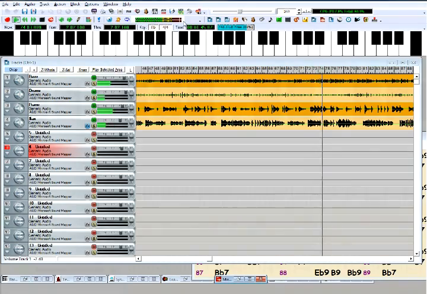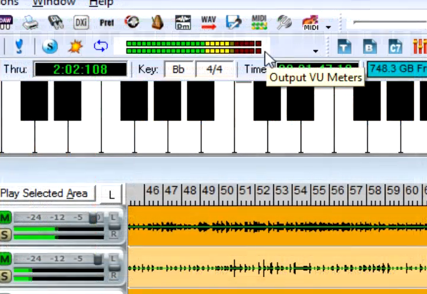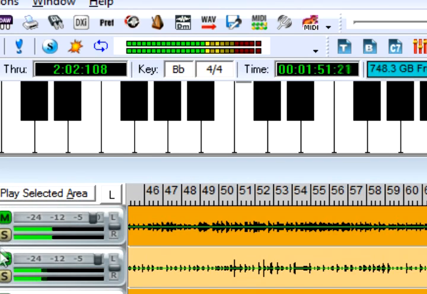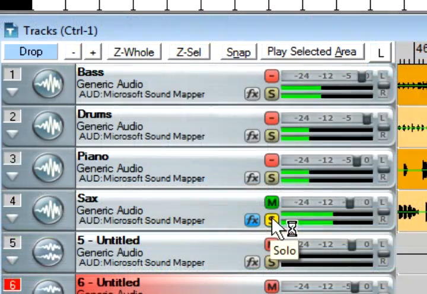We're going to use them right away to show you some exciting new features in PowerTracks 2012. Right away, you might notice a new horizontal master output VU meter on the main toolbar. This is now visible on the screen at all times with a clipping indicator. You may also notice new solo buttons on each track. You can now solo tracks, or even solo multiple tracks, by clicking on more than one.